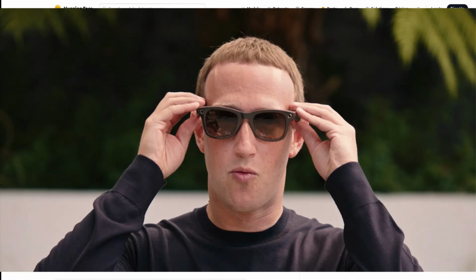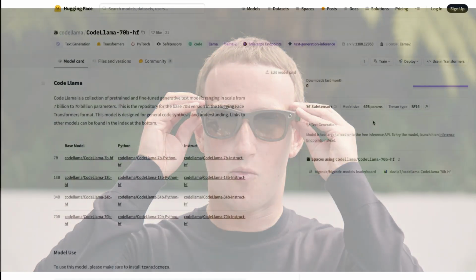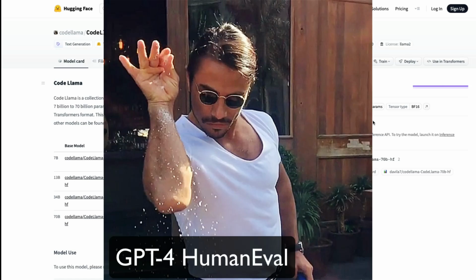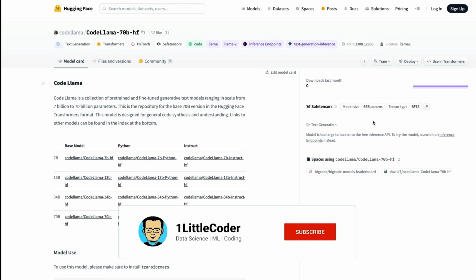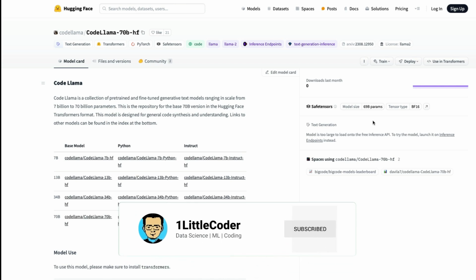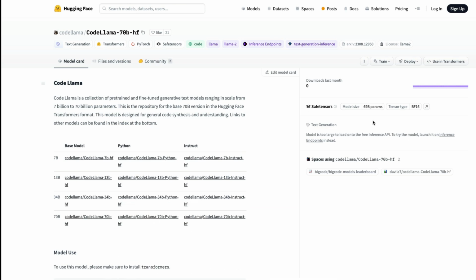Zuckerberg's Meta AI just launched the largest version of Code Llama that actually ends up beating GPT-4's original HumanEval score. So in this video, we're going to understand what this Code Llama 70 billion parameter model is, and if you were to use it, what does it take, and also what might have been the cost that Meta AI might have spent on building this Code Llama 70 billion.